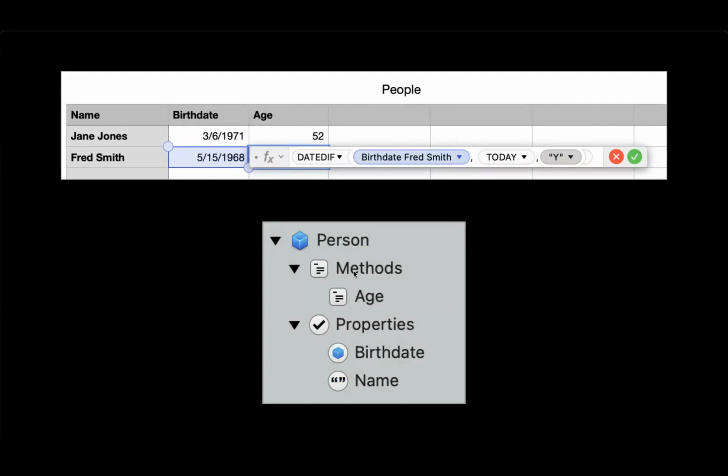So individual tables in a spreadsheet are kind of similar to a class. The only difference is you have to have data in a spreadsheet to even create it at all, to put in the formulas. Whereas when you create a class in Xojo, you can create it without having any data yet at all.